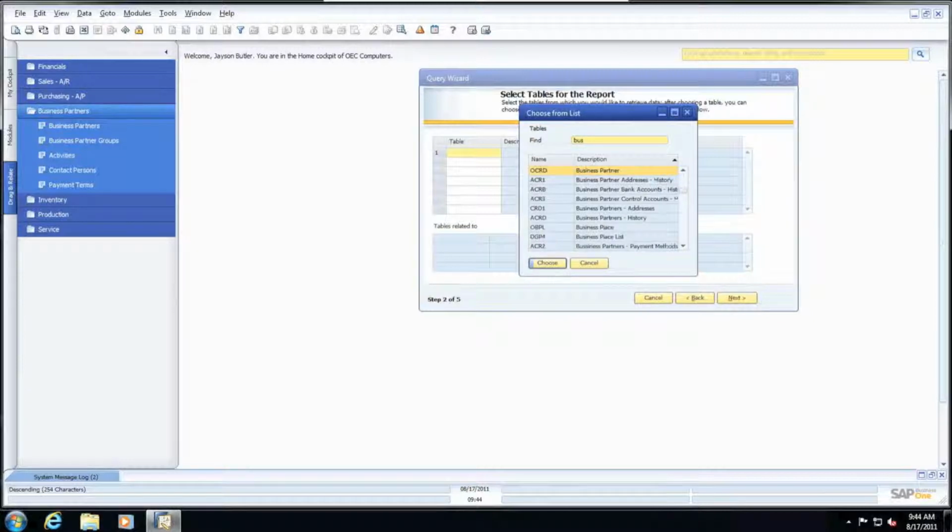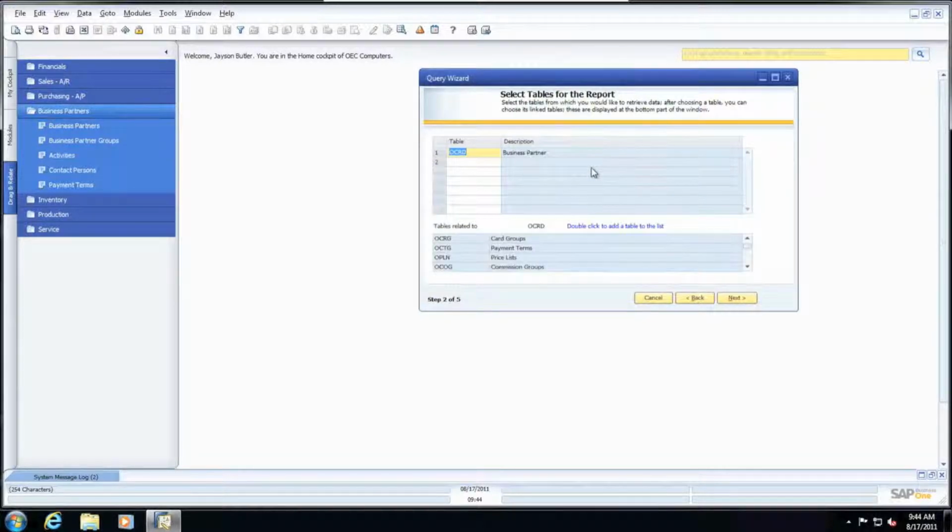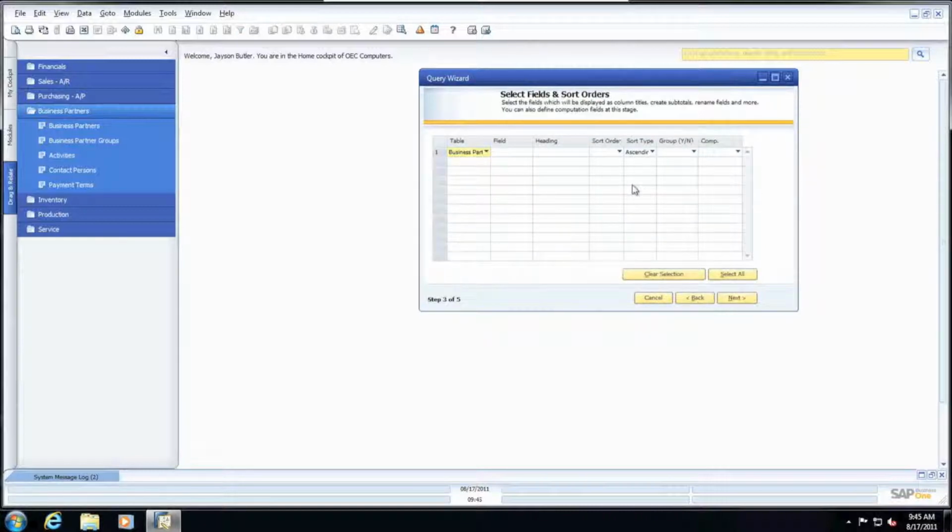So I'm just going to type in business partner, and it brought up everything that's associated with that. It's the very first one for me, so I'm just going to double click on that. Now on the bottom here, it shows all the tables that are related to the business partner. So you don't have to go looking for it and making sure that it's all correct. It'll pull it up for you. Then I'm going to go next.